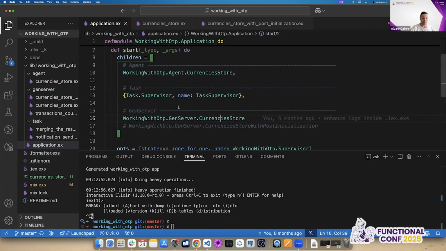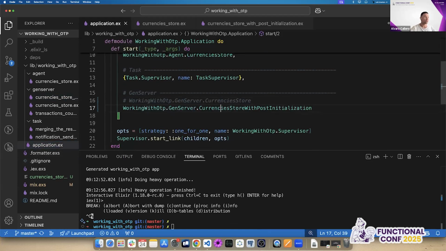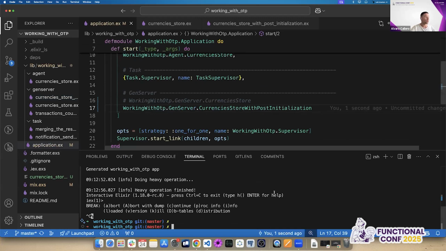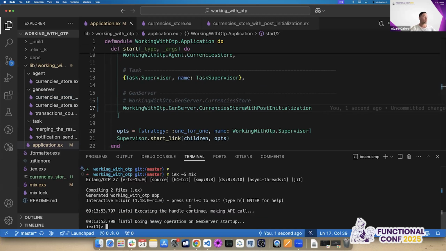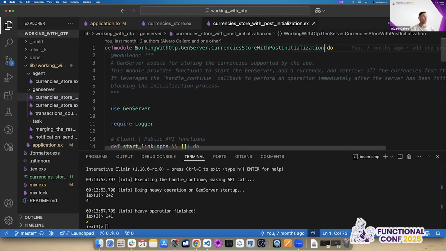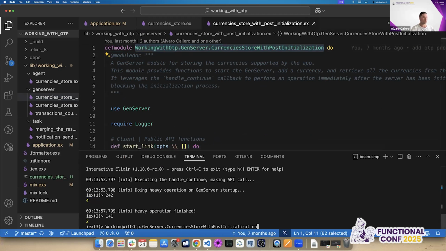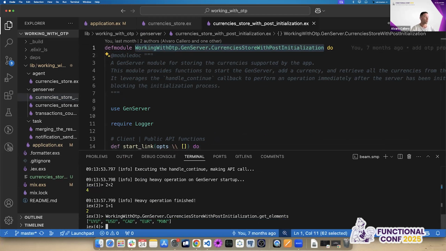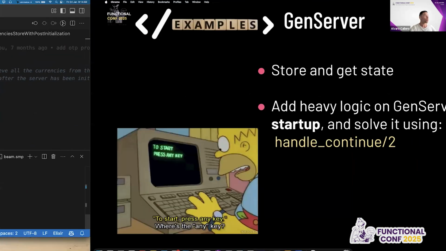So let's showcase that. In this case, I'm gonna add the new GenServer. And if we start the application, we can see that we are executing that heavy operation, but the client is not blocked anymore. I can continue executing code. And after 4 seconds, if I execute the get element, I can see that I have all the currencies available in our GenServer. And yeah, that was the last OTP module.